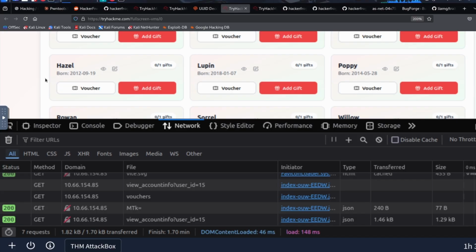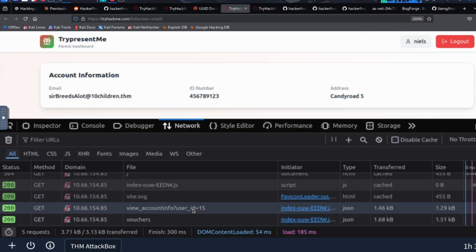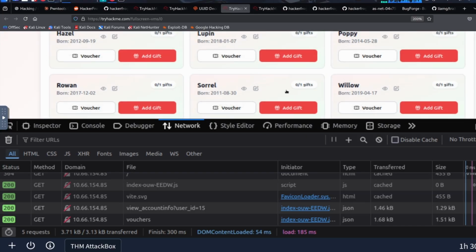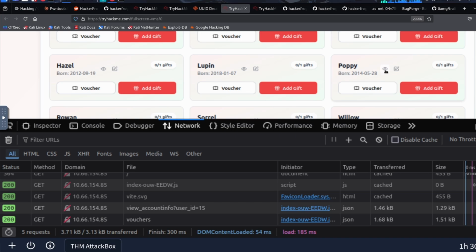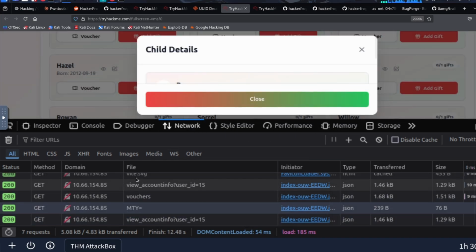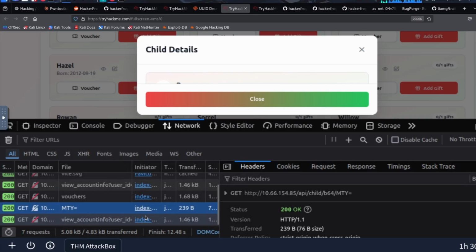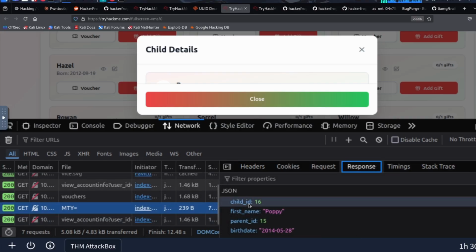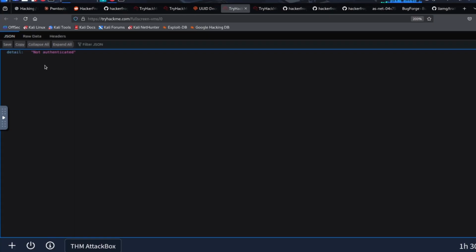Why does it look so bad? Okay, and we could click on any of these children. Say we click on Poppy, and then we see this one over here for this child. Response, Poppy child ID 16, and we would go through this as an IDOR, but instead of this file, we would have to base64 encode all those numbers. So yeah, the answer is 19.